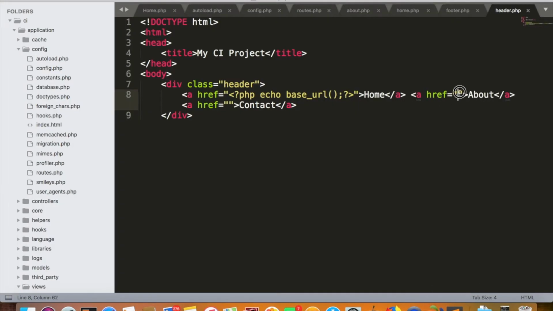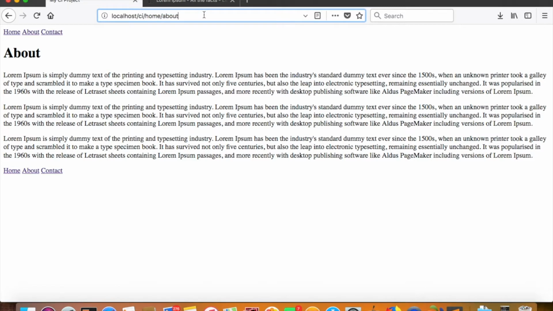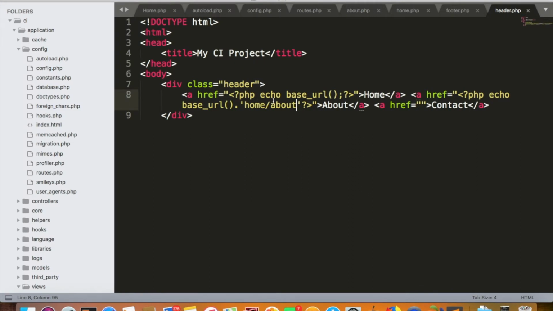So I need to echo base_url, and I need to concatenate home/about, right? My base URL is localhost/ci/ and the thing that I need to append for about is home/about. Now if I just refresh this and check, our link for home opens the home page, and my link for about opens my about page. So our system is working perfectly. So we learned a new function today from CodeIgniter's URL helper.